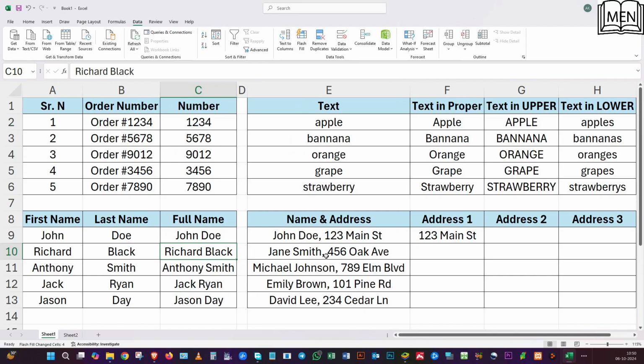See. So now we got everything here. Now, the difference is, let's say I go ahead and change Black to, let's say, Joy. If it was a formula, Richard's name would have changed to Richard Joy. However, it does not get changed in flash fill. Flash fill is like copy paste values. So when using this, you have to understand that any changes to the original data will not get reflected once you use flash fill.